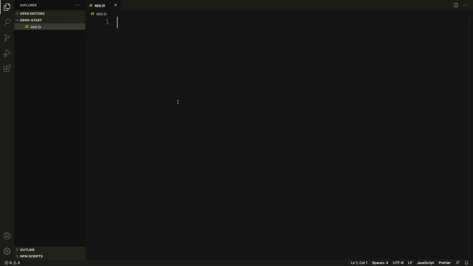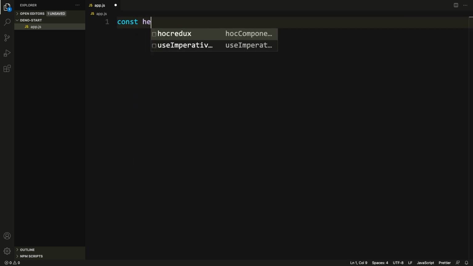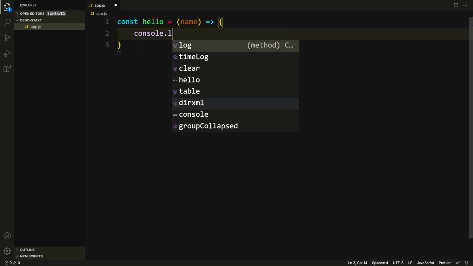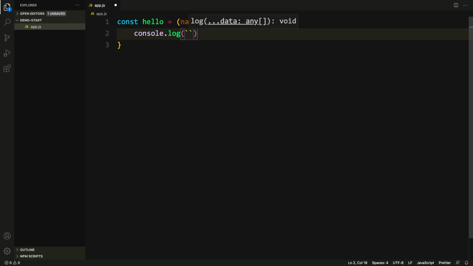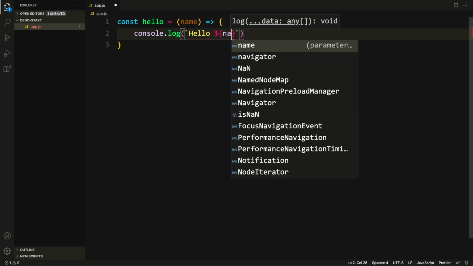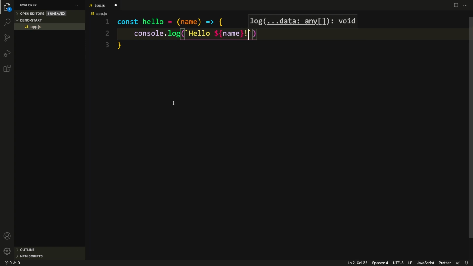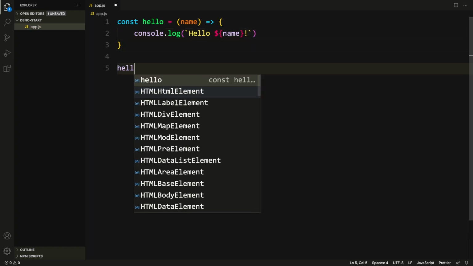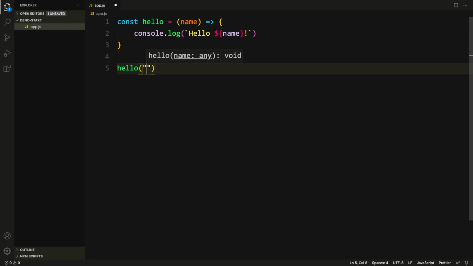And here I'll simply create a greeting function. So I'll say const hello equals, and it's just a function that takes a name, and then it's gonna console.log, actually let's do backticks, hello space, and do ${name} to concatenate it and add an exclamation mark. And here I'll say hello and pass it my name, Ahmed, and save.